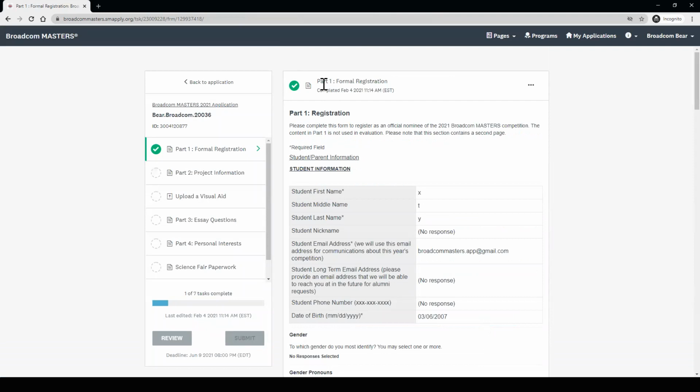And you'll see that up at the top, there's a green check mark next to part 1. So this tells you that this task is totally complete. If you want to go back and edit anything in this task, you can still do that. Click the 3 dots at the top of the page there, and you'll see a few different options. To edit, just click Edit.